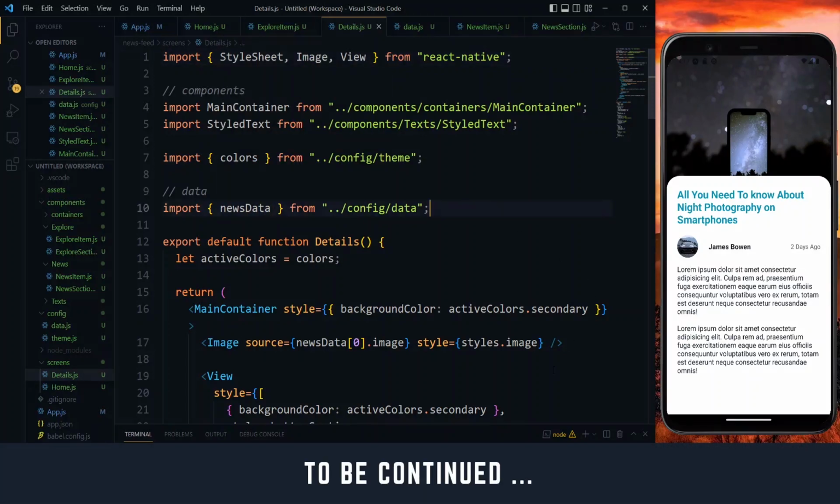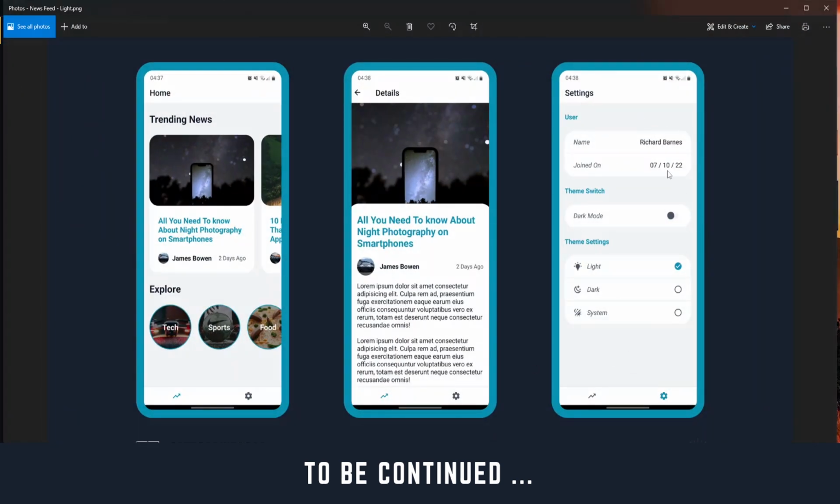With the details page done as well, we move to the next page. And that will be the settings page.